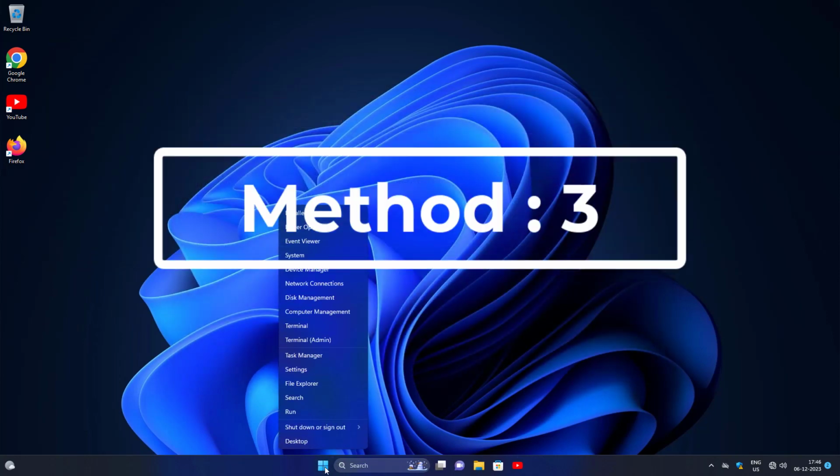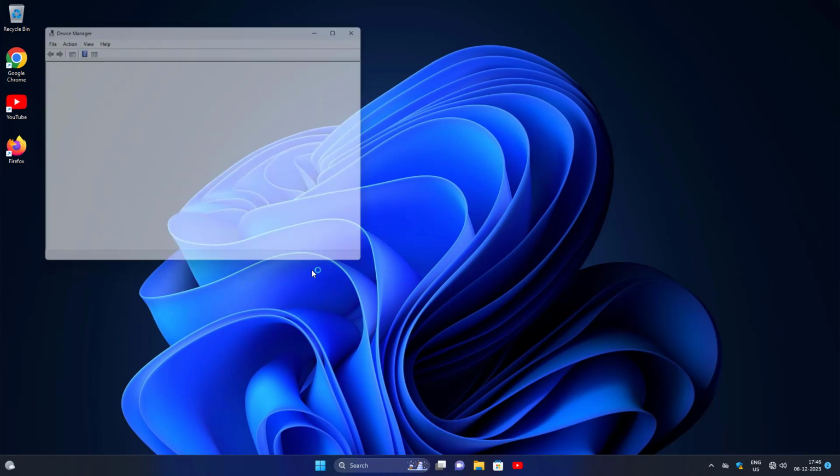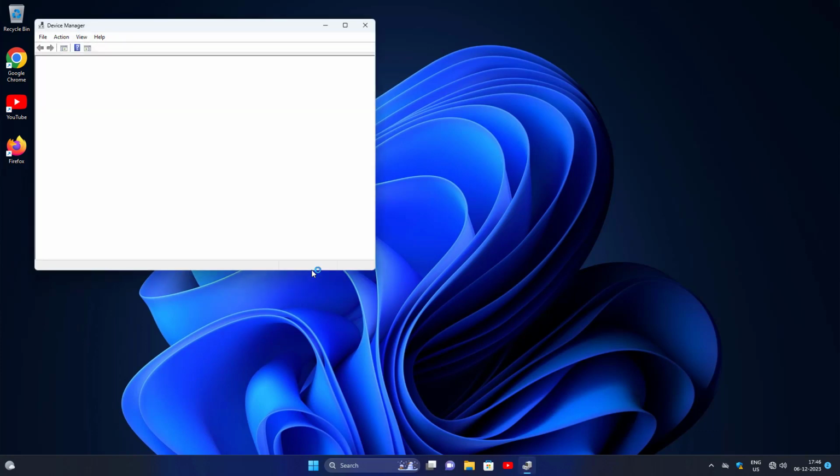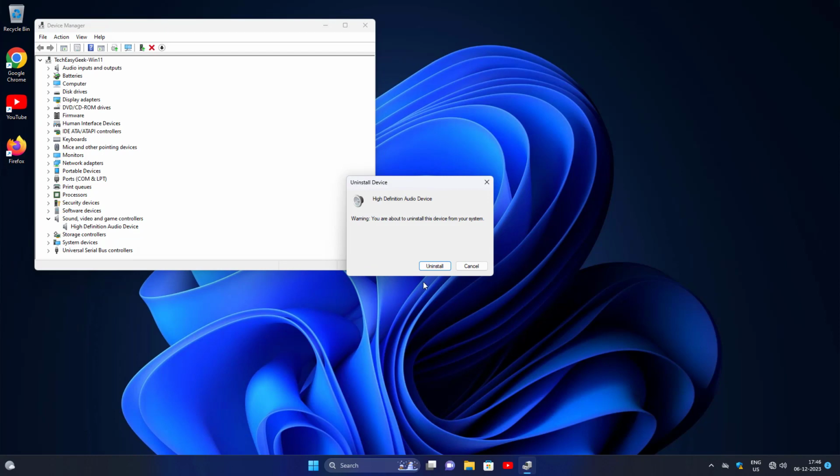Third method is right-click Start button, click Device Manager. Uninstall audio device.